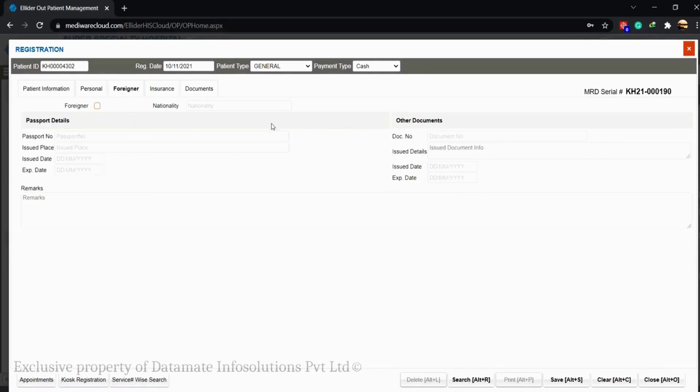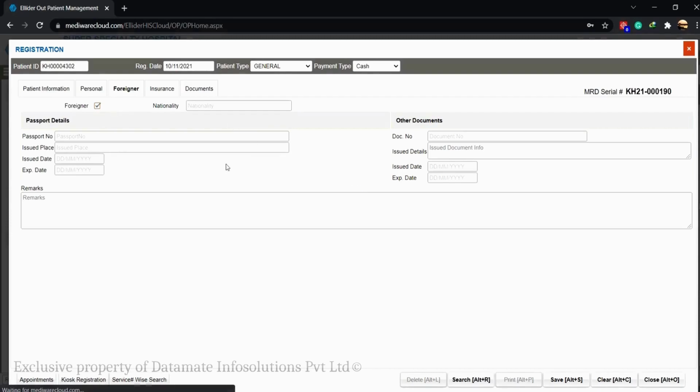If the patient is a foreigner, the hospital is obliged to record a Form C and submit it to legal authorities such as the police station. In the Foreigner tab of the new registration screen, you can enter the Form C details. Tick the box to enable it.